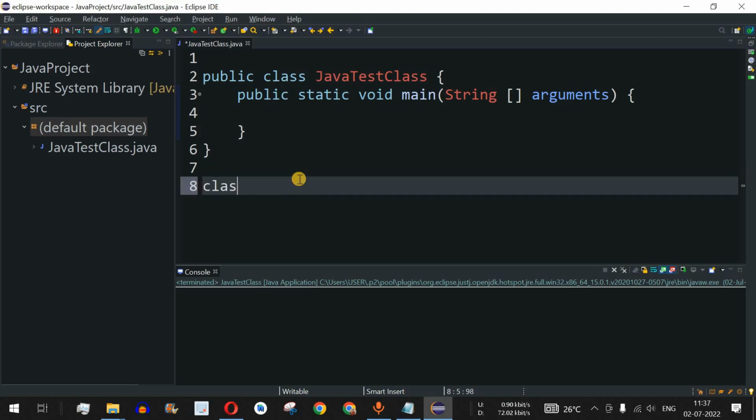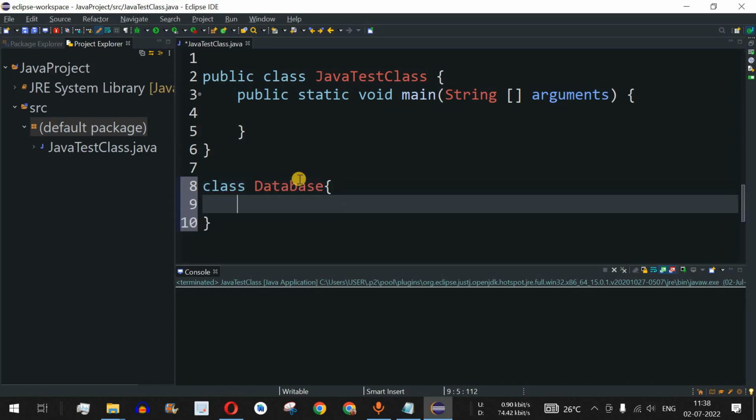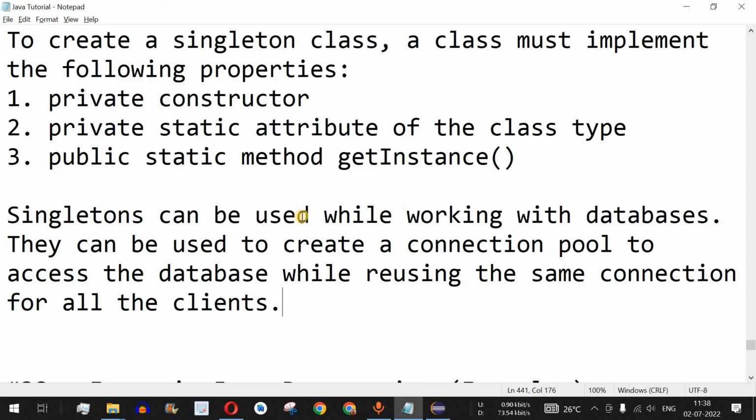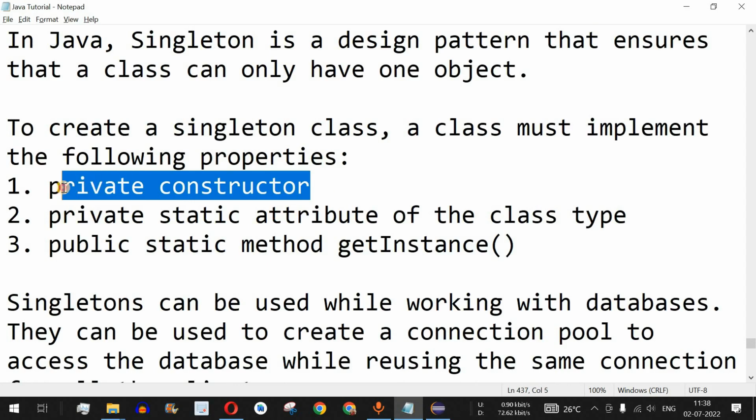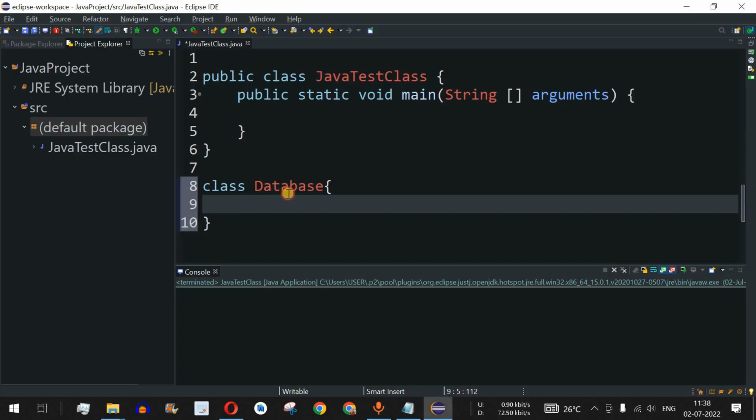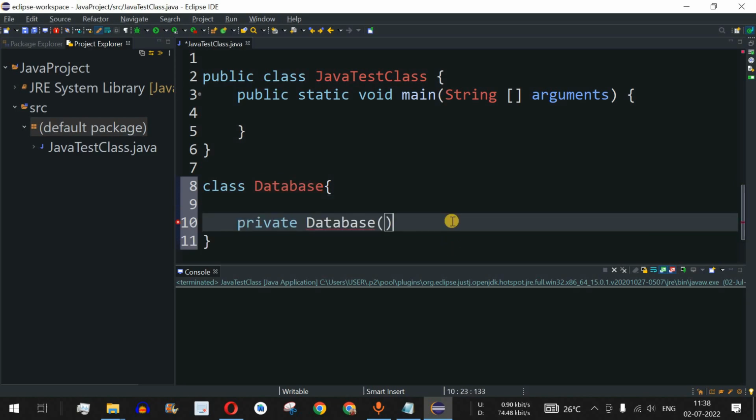Over here we are going to create a class, that is a Database class, and then inside this class we are going to have three properties as mentioned over here. The very first thing is a private constructor. As you know, a constructor is nothing but a method with the same name as that of the class name. So we are going to have a private constructor, that is the name of the class, and it is going to be an empty constructor, so it is not going to do anything.